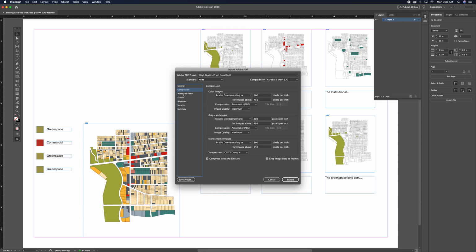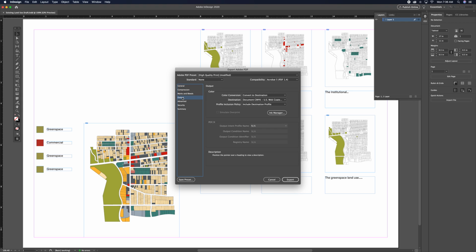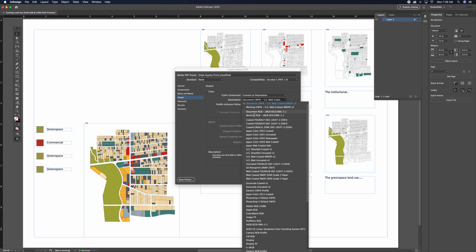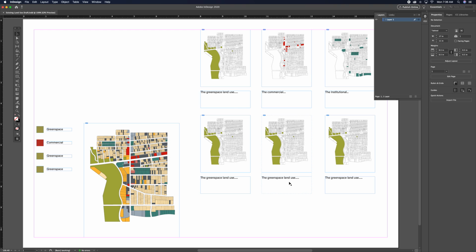And then you don't have to worry about marks and bleeds or any of these other things, but go to Output and make sure you go to Convert Destination and select Document CMYK if this is going to be something that you're going to print out physically, which you are. You're going to print this out and bring it to class on Wednesday. And then hit Export, and it will save your file as a PDF.